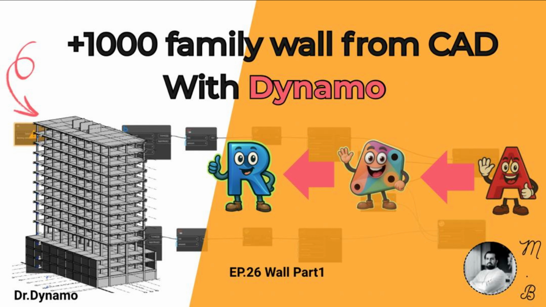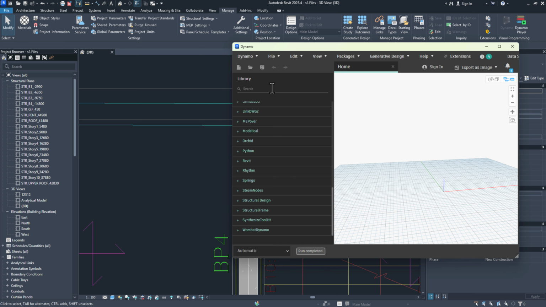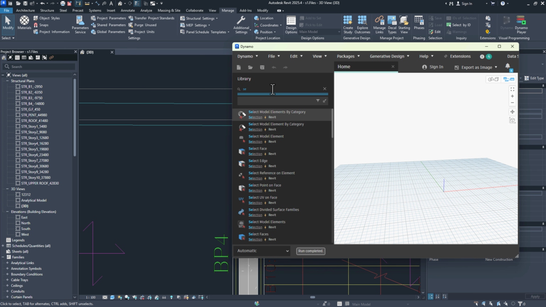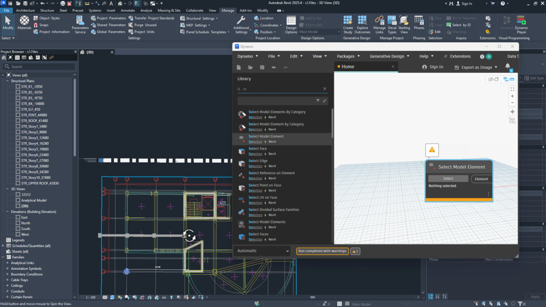We select model element and select our DWG file, and select curves from CAD layers.